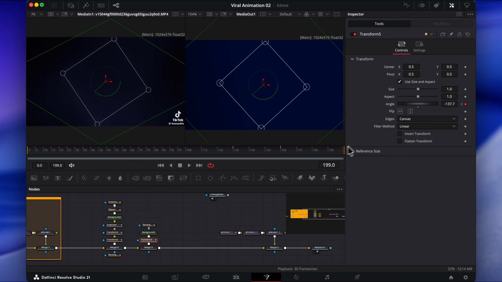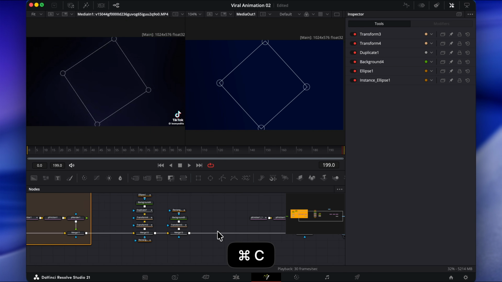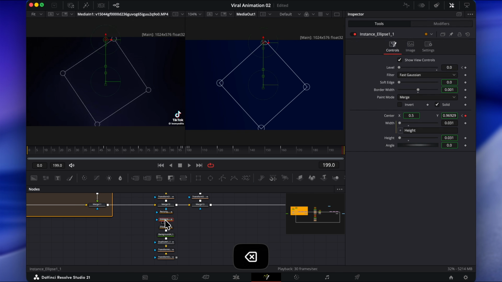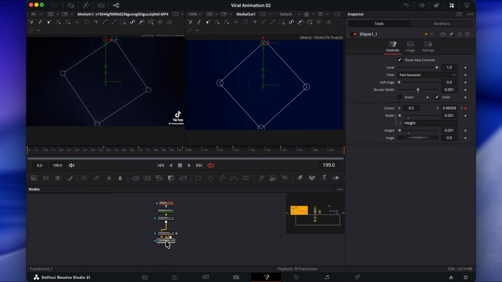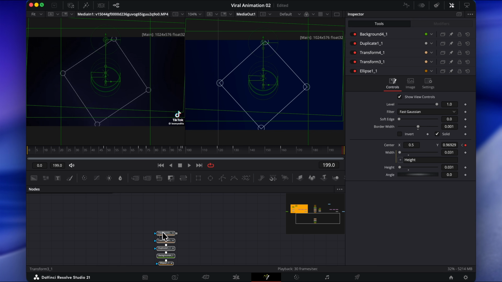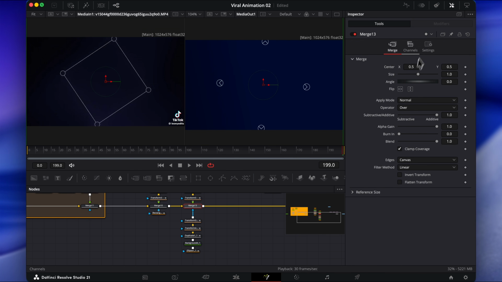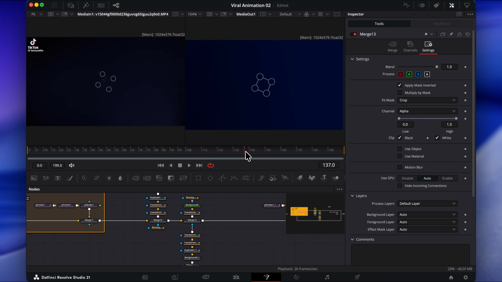Now to make the corners disappear behind the circles, copy all the circle element nodes and paste them. Delete the instance ellipse node and set the regular ellipse to solid. Sort the nodes so it looks clean. Connect the output of the transform node into the mask input of the merge. Then select the merge node, go to settings and check apply mask inverted. Now all corners should be gone.